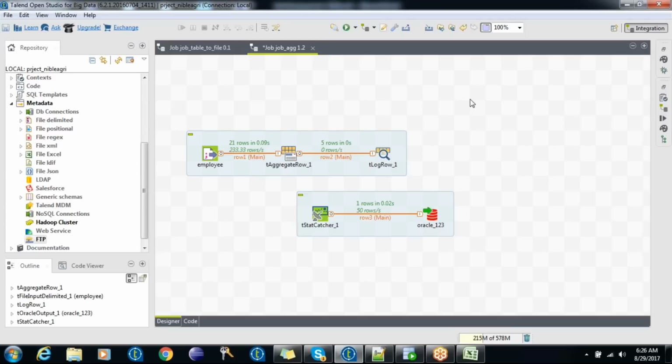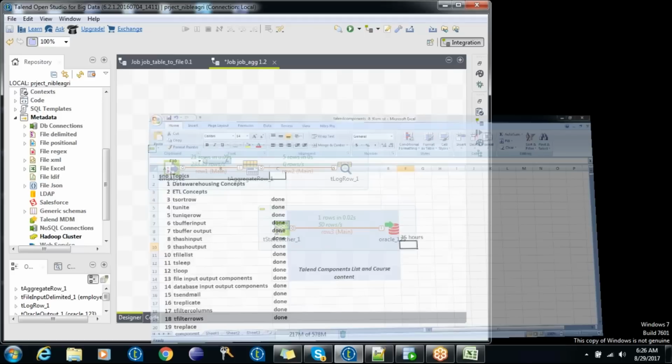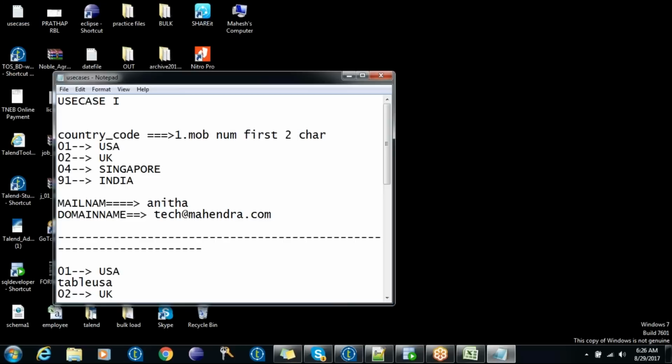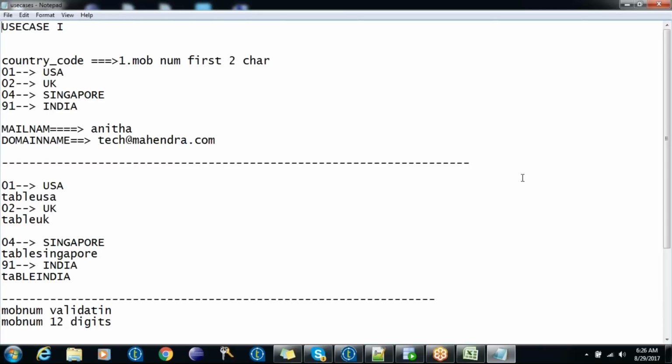After the session, the last 5 minutes is for creating sessions. So you can see the documents. For each and every session, I will be giving a use cases document like this. Okay, thank you. So at the end of the session, I will be giving use case one, use case two, use case three, like that.